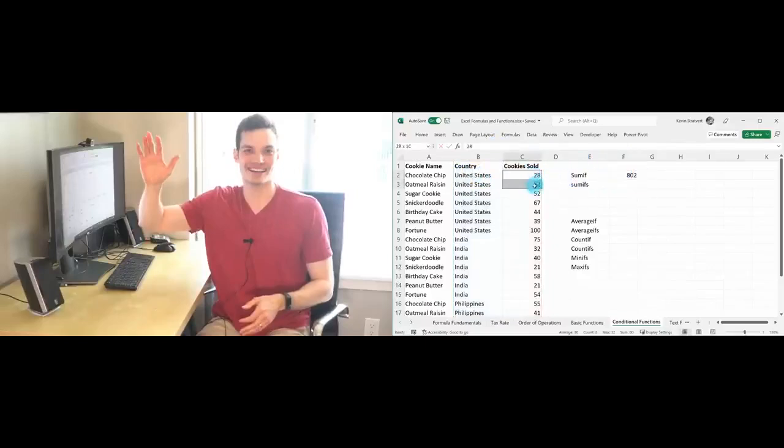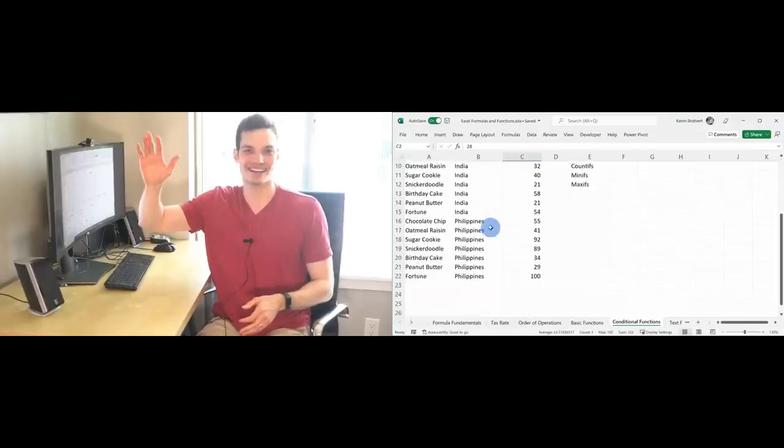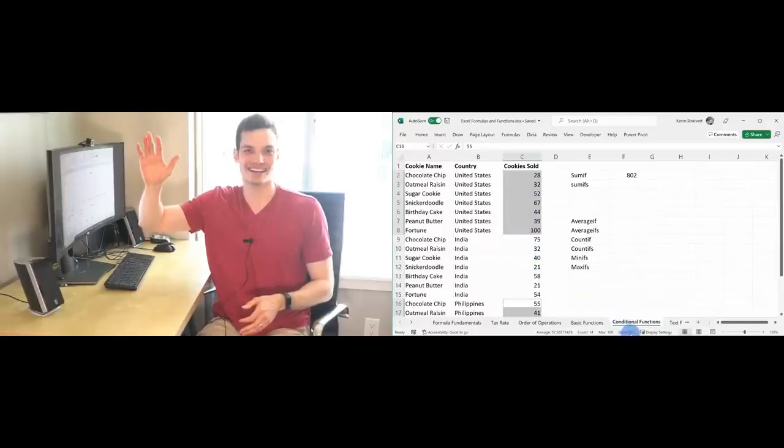So this is the sum of all of the cookies sold in the United States, which ends in an S, and also the Philippines, which also ends in an S. And here, if I highlight all of these cells, I can see that the sum here is 802, and that matches up with 802 right up here. So this is yet another way that you can sum different values based on a condition.